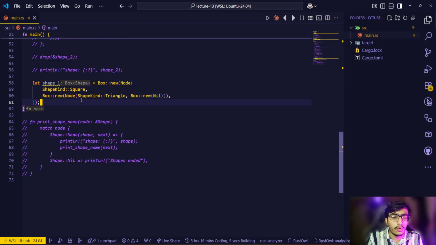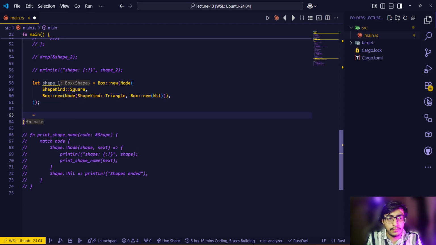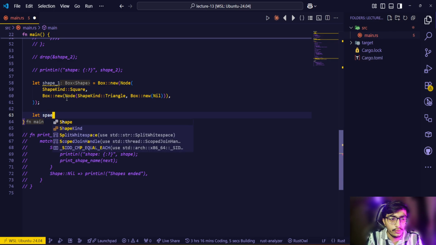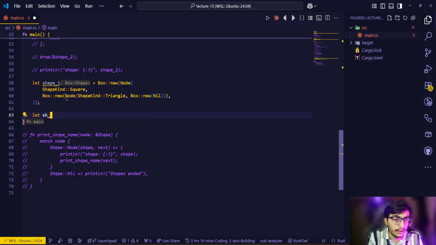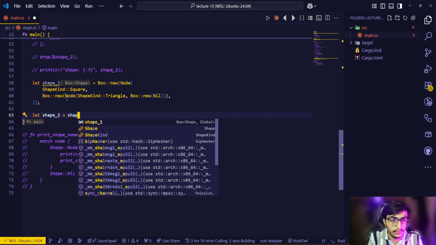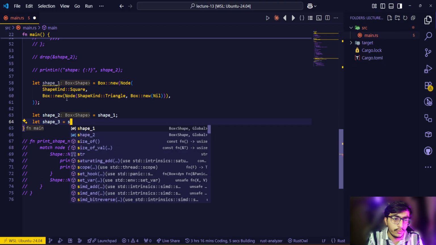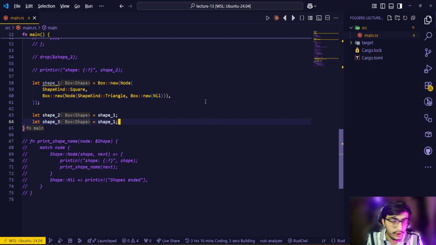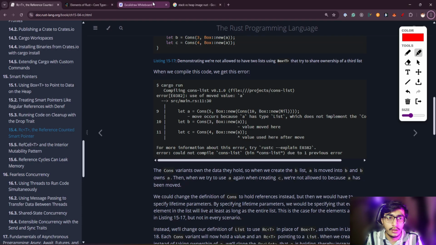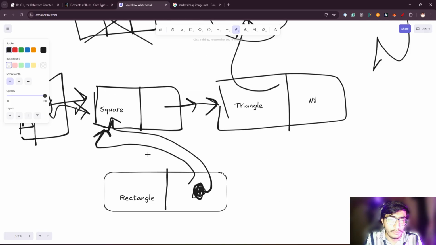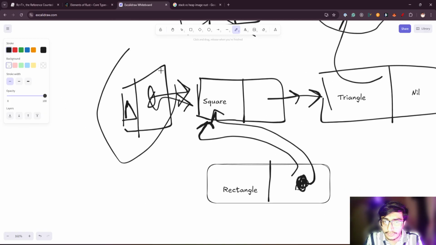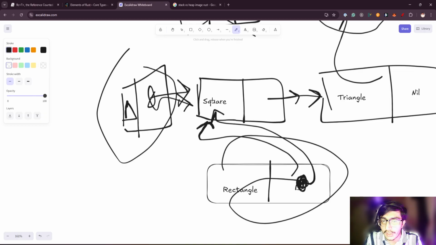Right. Okay. So let's say I have a shape, and let's point this shape to another variable. Let's say I have another shape 2, and let's point shape 1 to it. Let shape 3 equal shape 1, because both of these are pointing to this square.